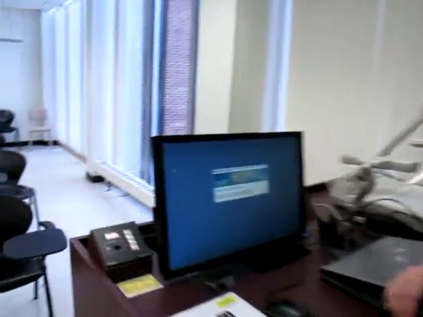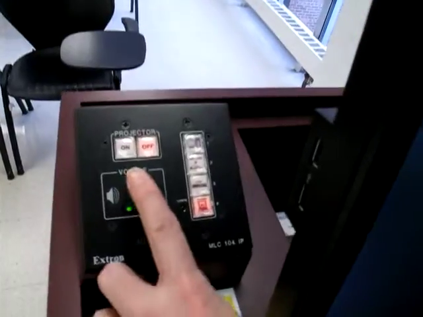Hello, this is Collie Hall, room 201, and I'm going to show you how the audio-video system works in this room. Up here at the teacher station, on the left-hand side is our controller. It's going to control our video sources and our projector.